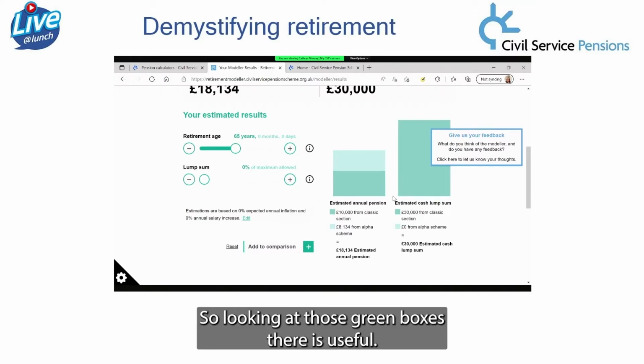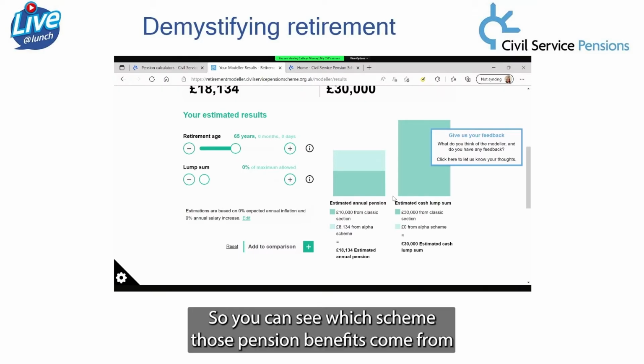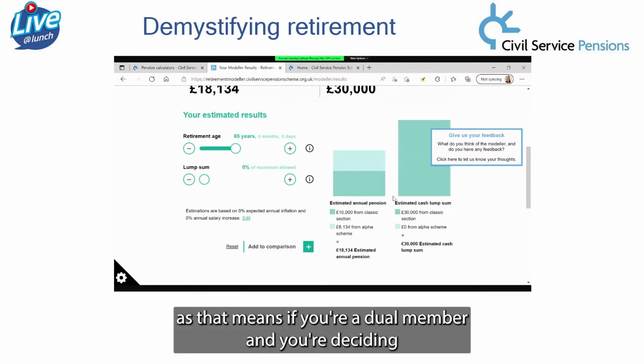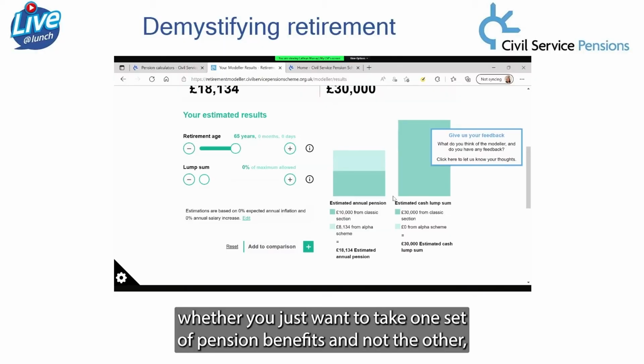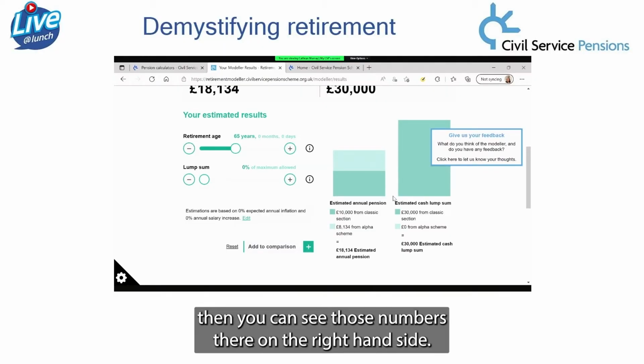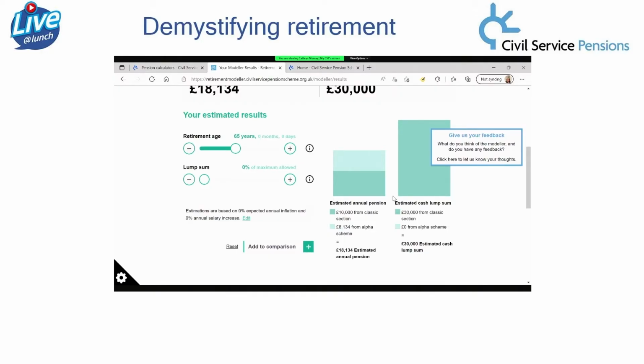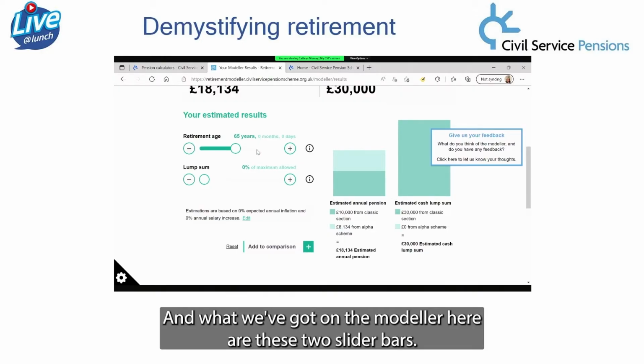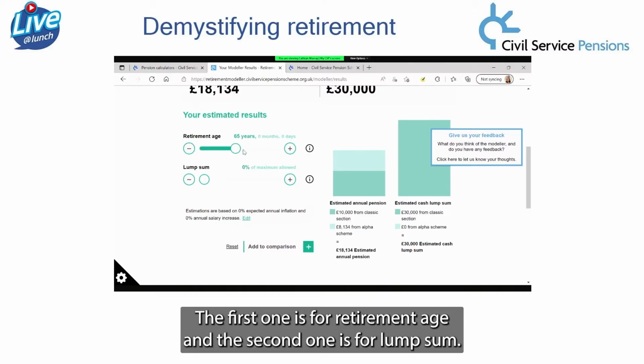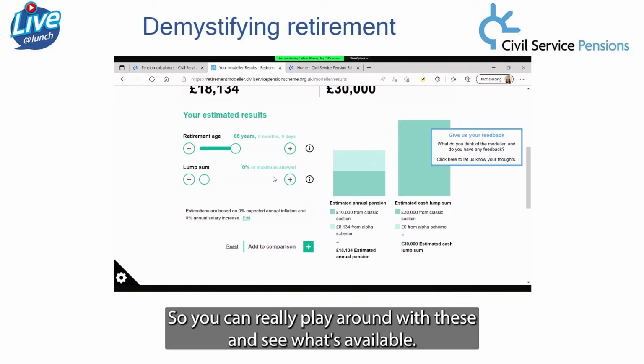So looking at those green boxes there is useful, so you can see which scheme those pension benefits come from, as that means if you're a dual member and you're deciding whether you just want to take one set of pension benefits and not the other, then you can see those numbers there on the right hand side. And what we've got on the modeler here are these 2 slider bars. The first one is for retirement age, and the second one is for lump sum. So you can really play around with these and see what's available.